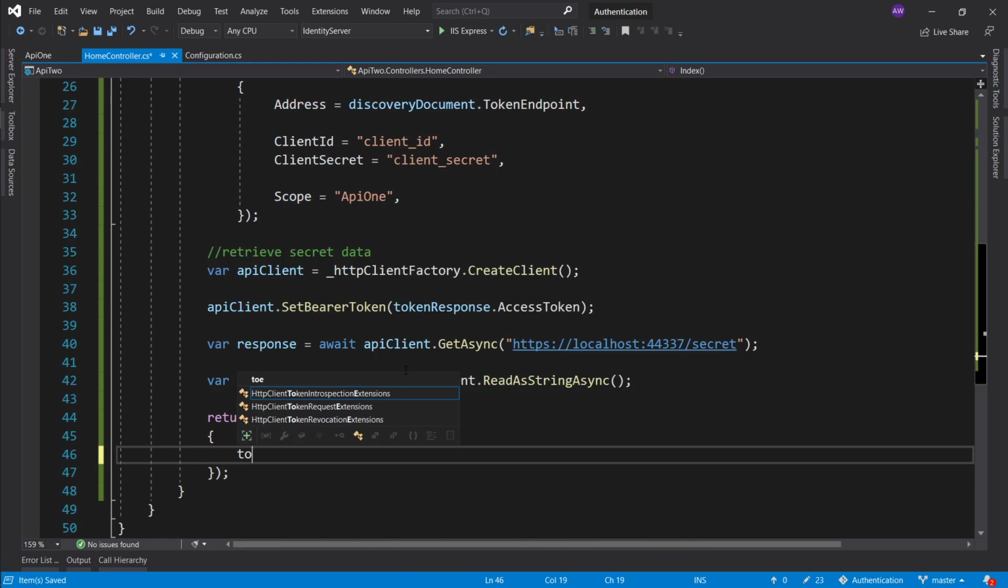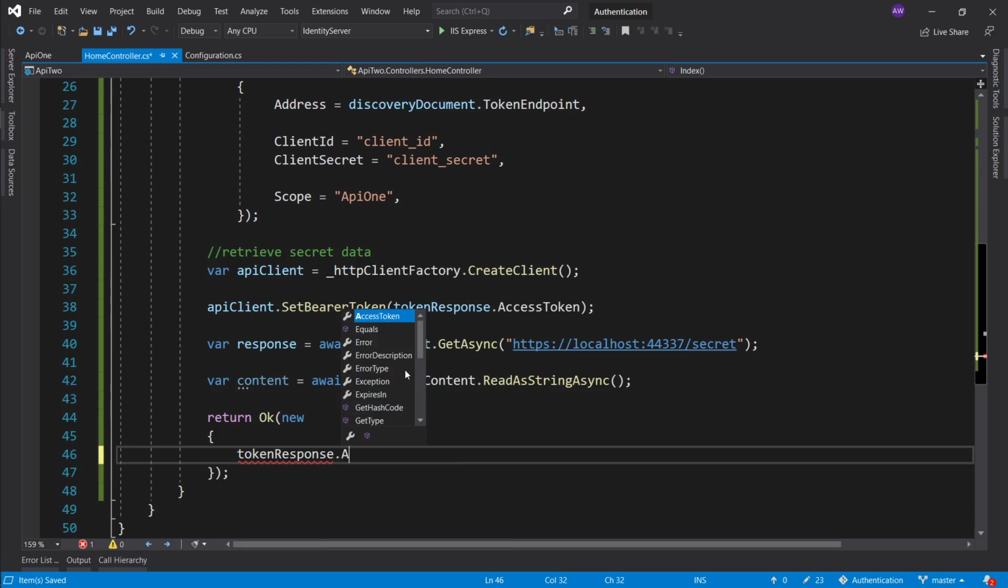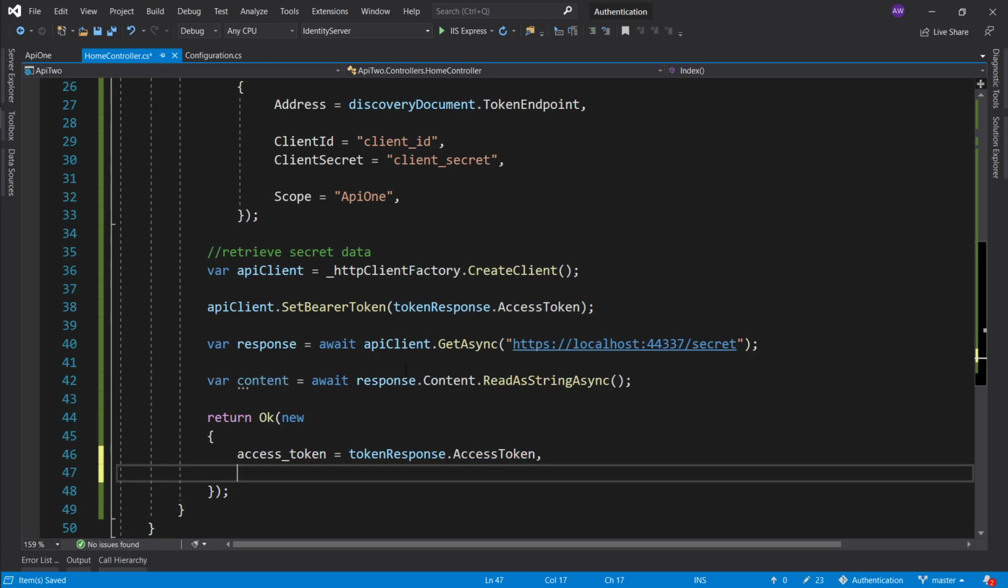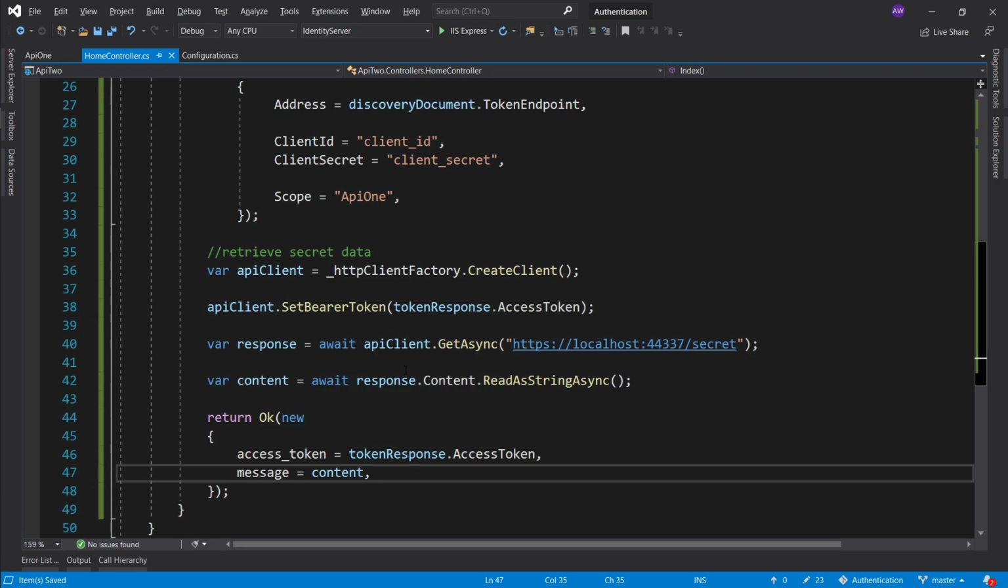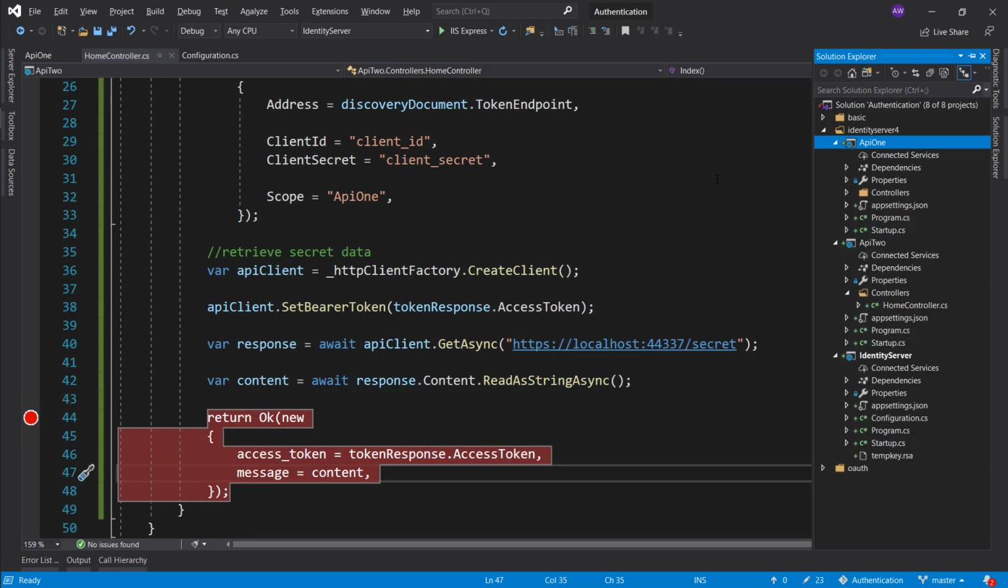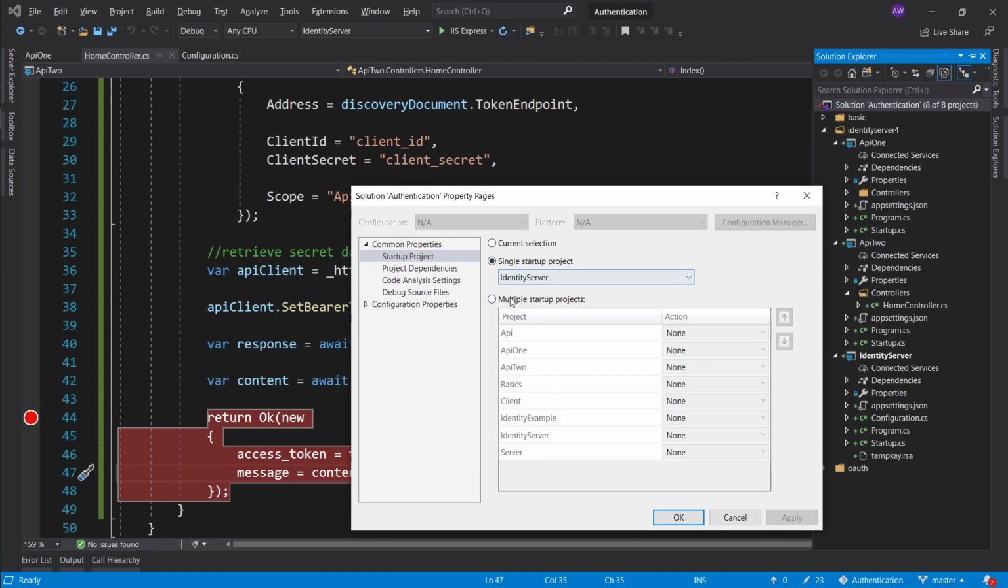And we're of course going to take a look at it. So token response, access token, we can say access token equals this. And then we can say message equals content. Okay. Let's put a breakpoint here. Again, let's go into the solutions. Let's say Alt Enter here, and let's start multiple projects. We're going to start API 1, API 2, and IdentityServer.